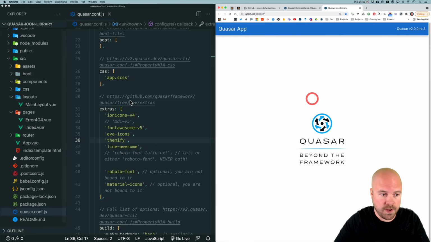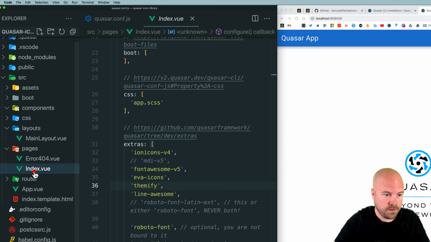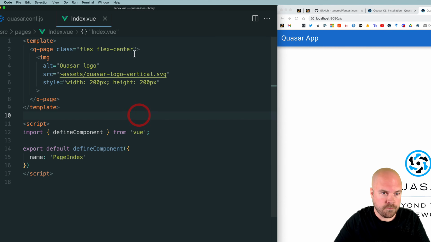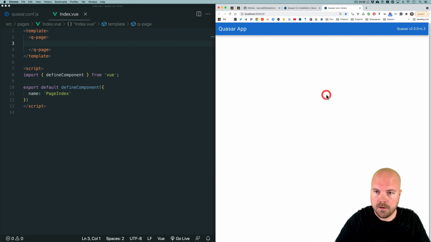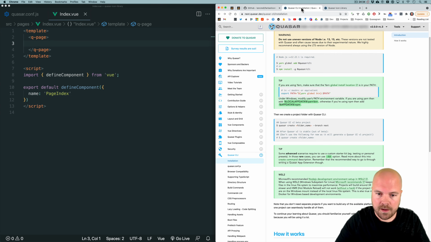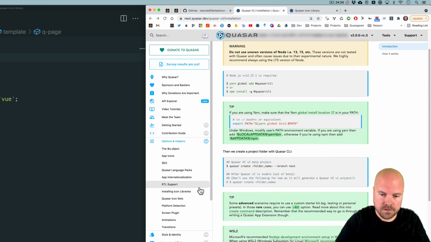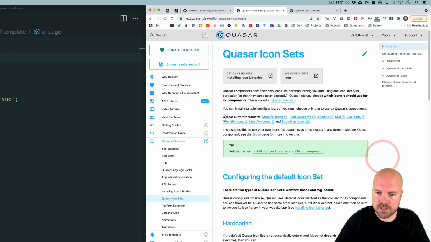So I'm going to jump to the page, which is in source pages index.view. I'm going to remove these flex classes on the QPage component and remove this image and save that. And I'm going to jump back to the Quasar site and jump to options and helpers and Quasar icon sets. We can see links here to all of the different icon sets. So I'm going to open a bunch of these in new tabs. So we'll open up material icons, Font Awesome, Ionicons, Eva icons, Themify icons, and Line Awesome.